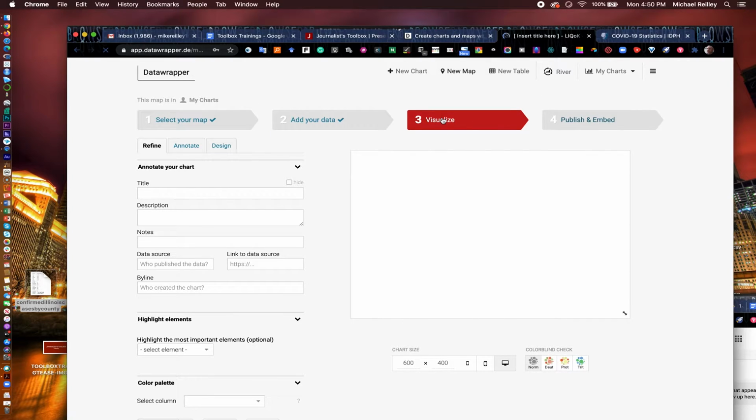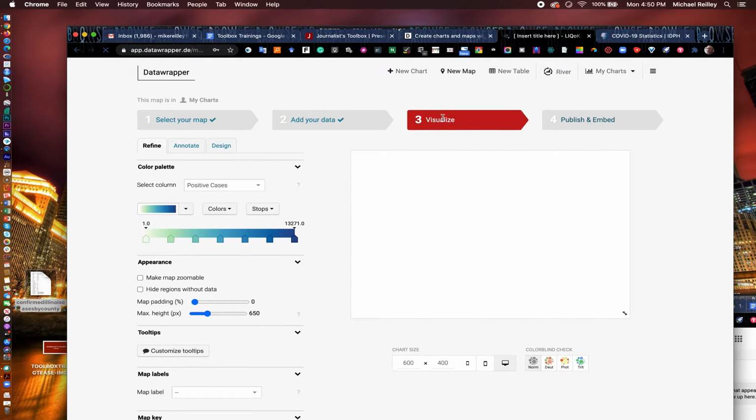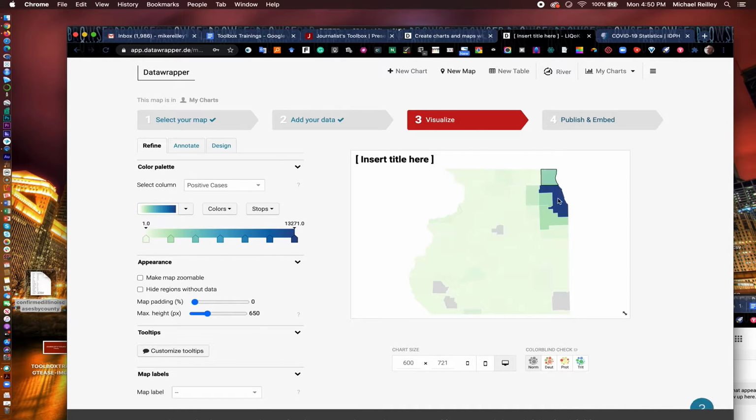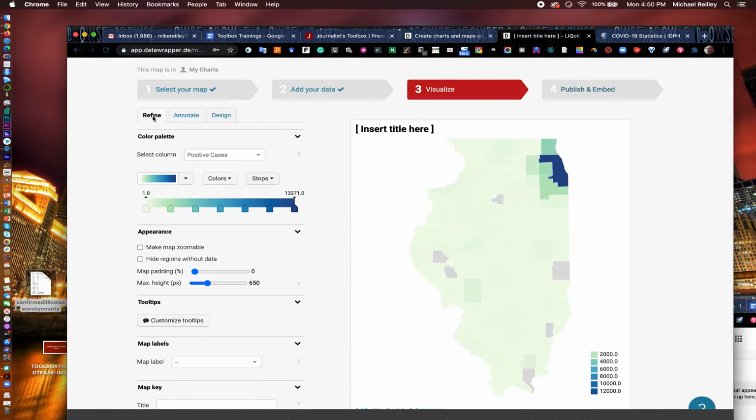You might have noticed when you roll over the map, data doesn't pop up. Like the name of the county doesn't pop up. You're like, what's the deal here? You can adjust that really easily over here on the left-hand toolbar. You've got 3 categories: refine, annotate, and design. And you have to complete all 3 to have your graphic complete.